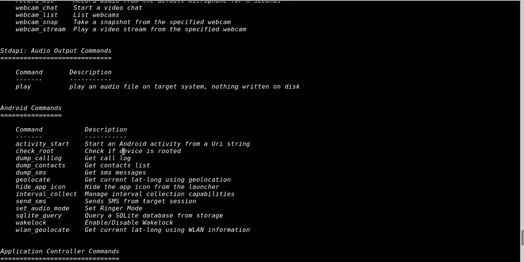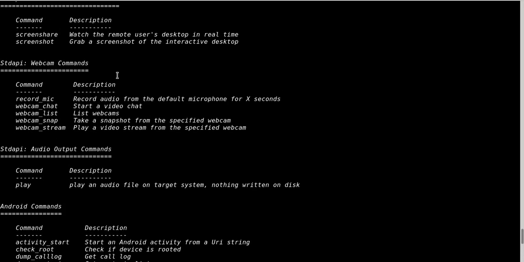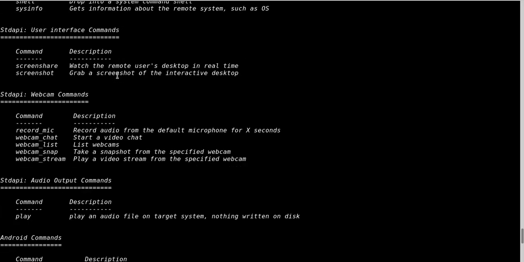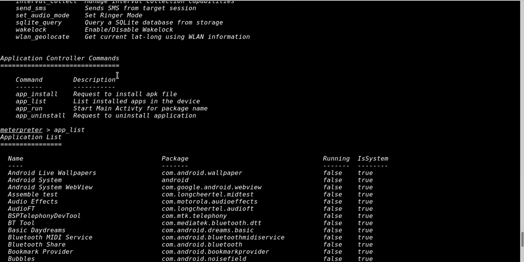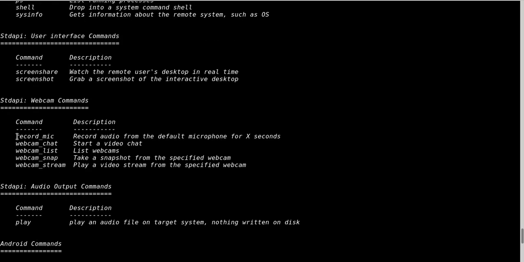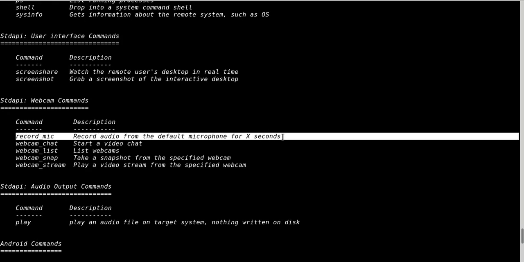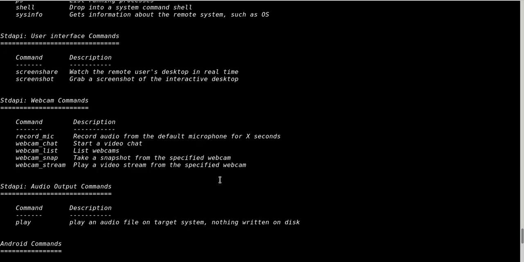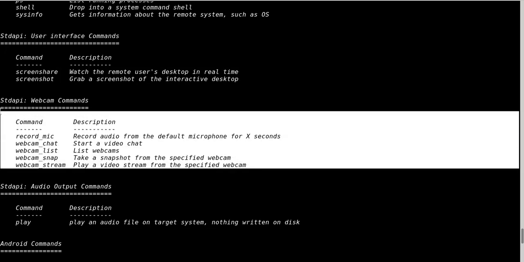These all are the hack commands for the camera. Record_mic for recording some audio from the microphone, webcam_chat, webcam_list, webcam_snap, webcam_stream. These all are the commands for hacking the camera on the user's mobile. Okay, thanks for watching. In the next video we will see audio output commands.